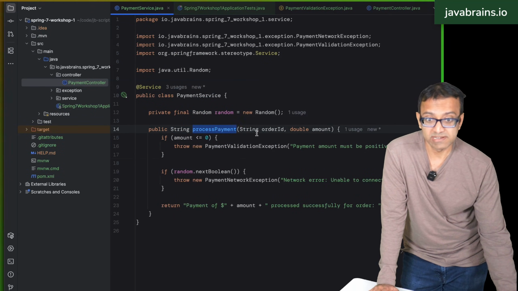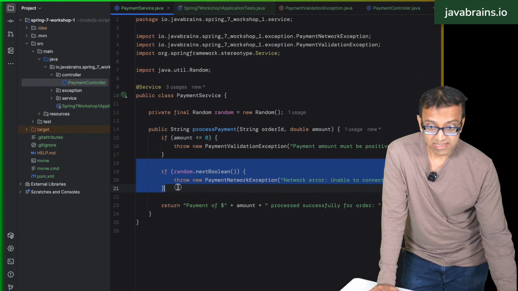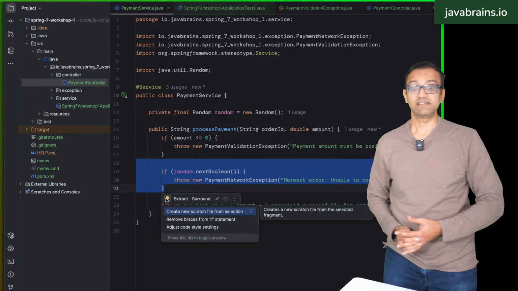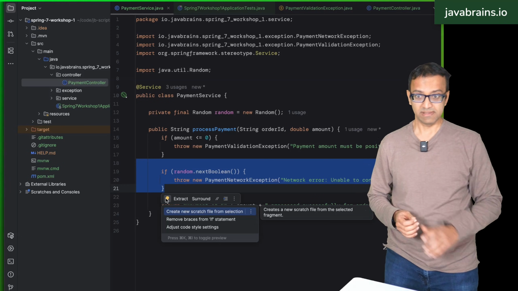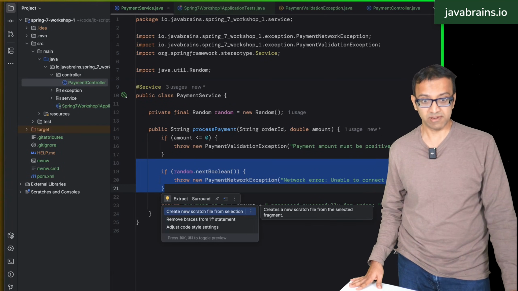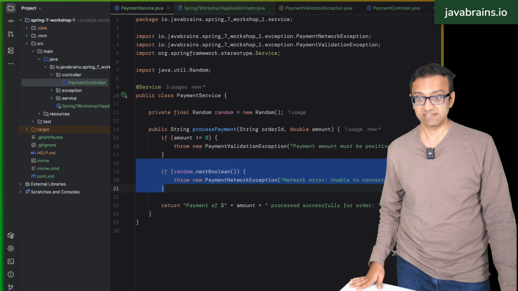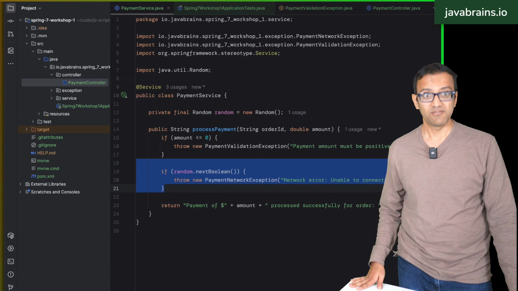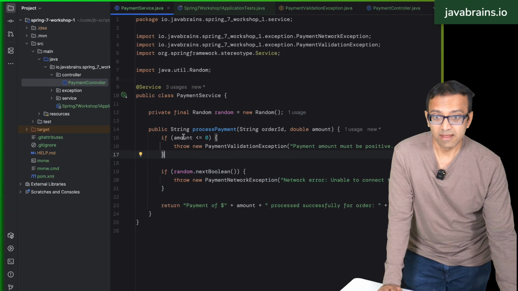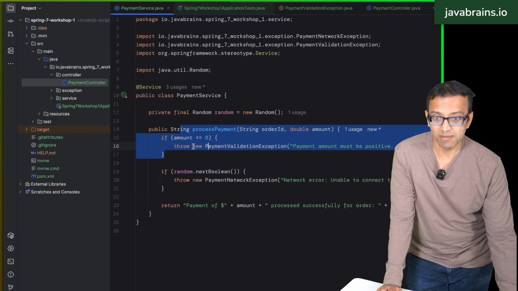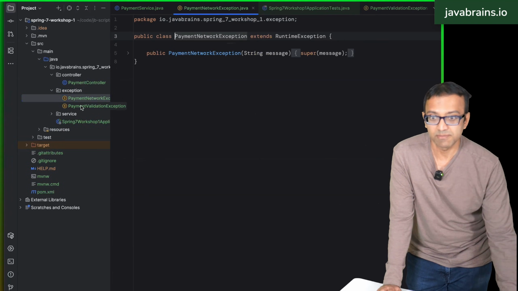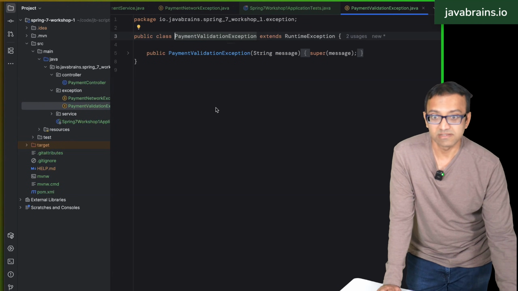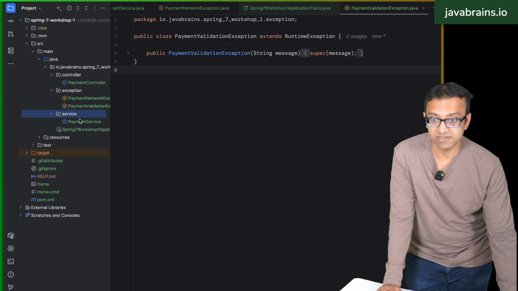Now, this is the process payment service. Now, this is simulating an intermittent failure. I'm basically failing this service 50% of the time. It's basically a coin toss. Half the time it fails, and the other half it succeeds. I'm simulating it by using the Boolean. That's it. It's very simple code. And I'm of course doing validation over here. I want the amount to be more than 0. If not, I error out. So there are two exceptions. One is the payment network exception. The other is the payment validation exception. So it throws those two exceptions.